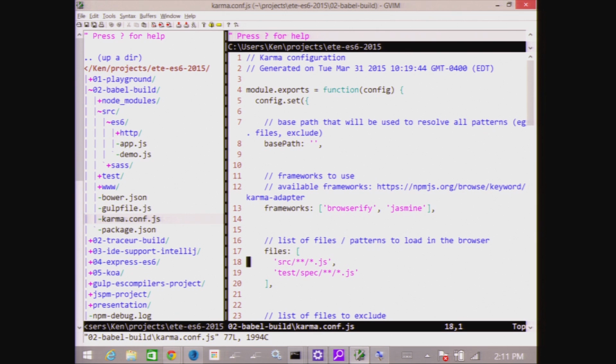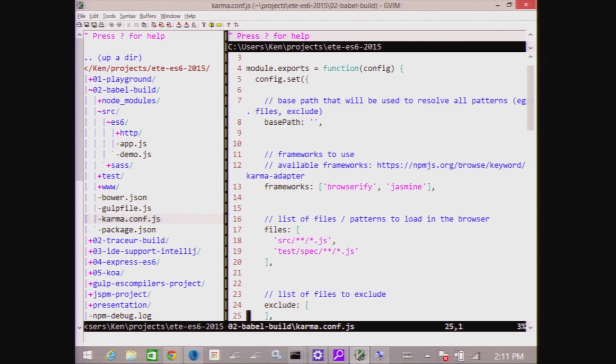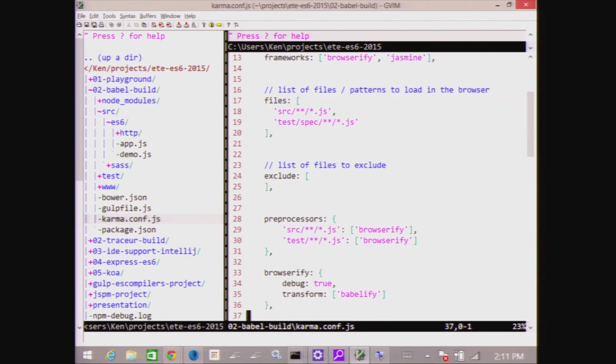We are just simply saying that we're using Browserify, and then we list the files we're pointing to. In my case, I don't have any libraries. It's a real simple, dumb application. So the source code, my specs, and then I use preprocessors. So Karma has a preprocessor API, and you can hook in Browserify. And so the deal is you say preprocessors, and for each path you get to pick the list of processors that you want to use.